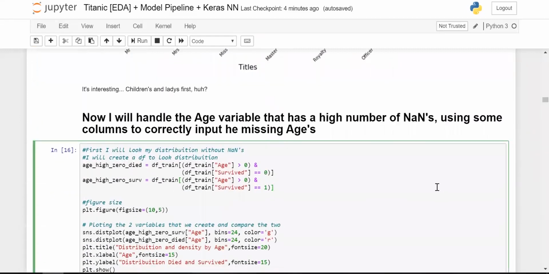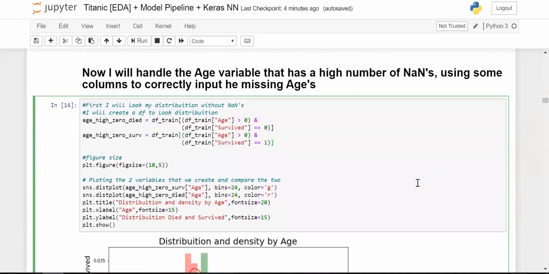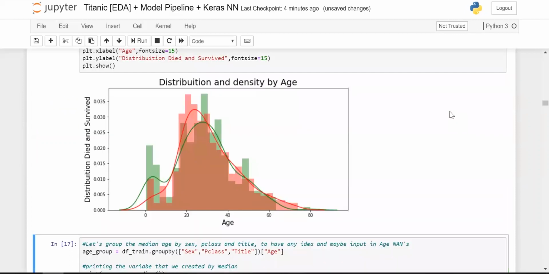Now we'll go to this and define a few lists, booleans of age: high, zero, died, in which age is greater than 0 and survived. Survived or not is 0, which means they have died. And age here is greater than 0, which means not a baby, and has survived. And do a similar plot for the same.